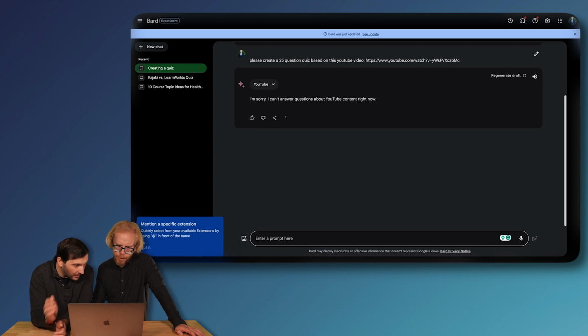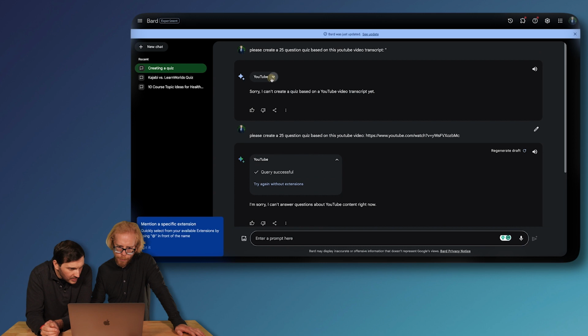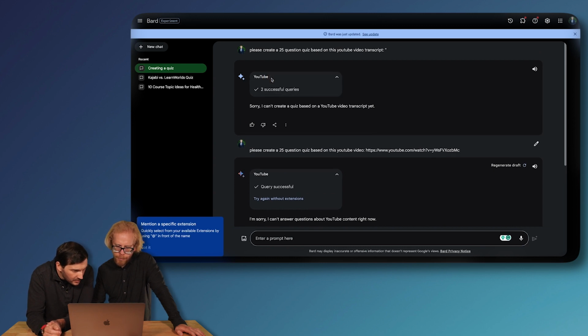I'm sorry. But wait, click down on that. What is that? Query successful. Try again. Tab extensions. It's interesting, so I can't. Okay, let's try this another way.